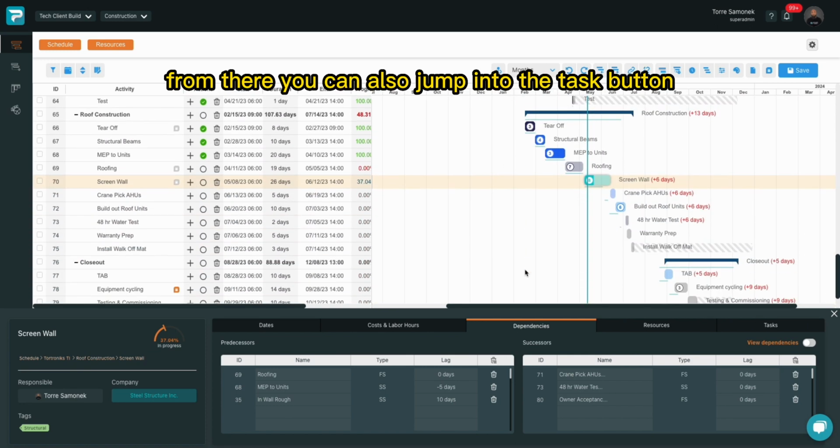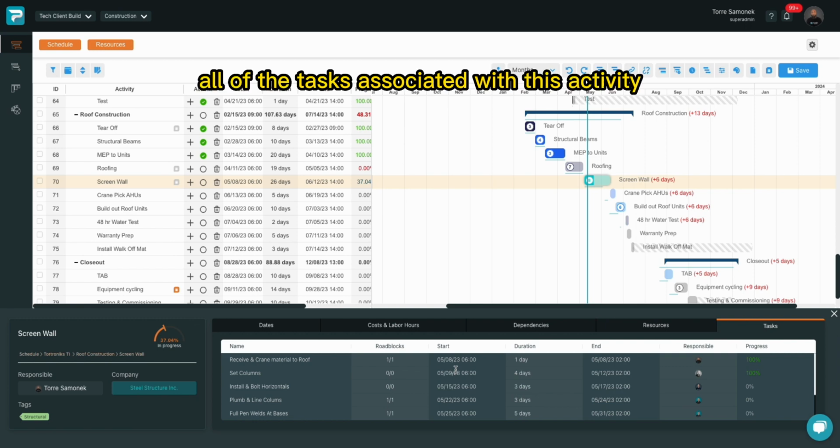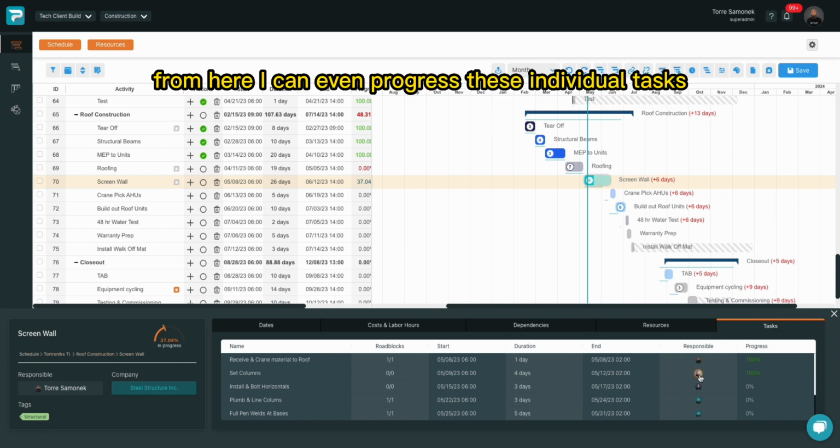From there, you can also jump into the task button. This will let you know all of the tasks associated with this activity that live in the look ahead. I can see my field team has put together 8 tasks to support this work. From here, I can even progress these individual tasks.